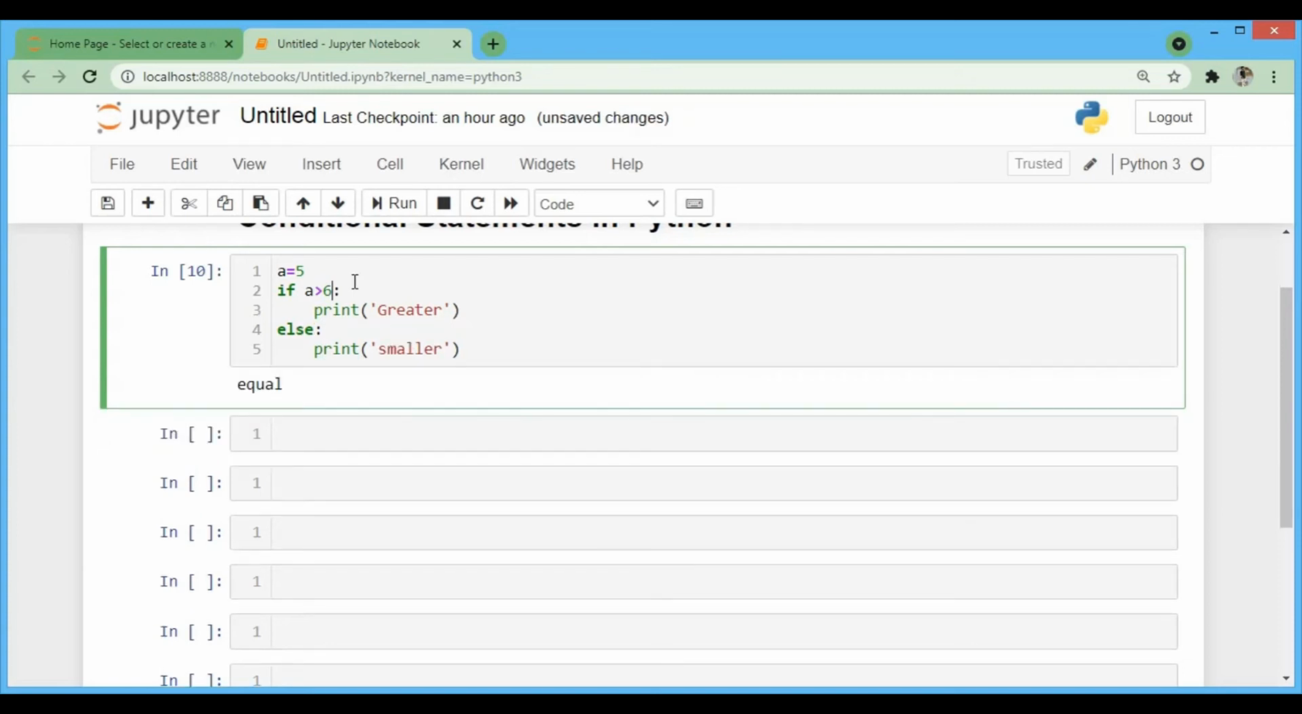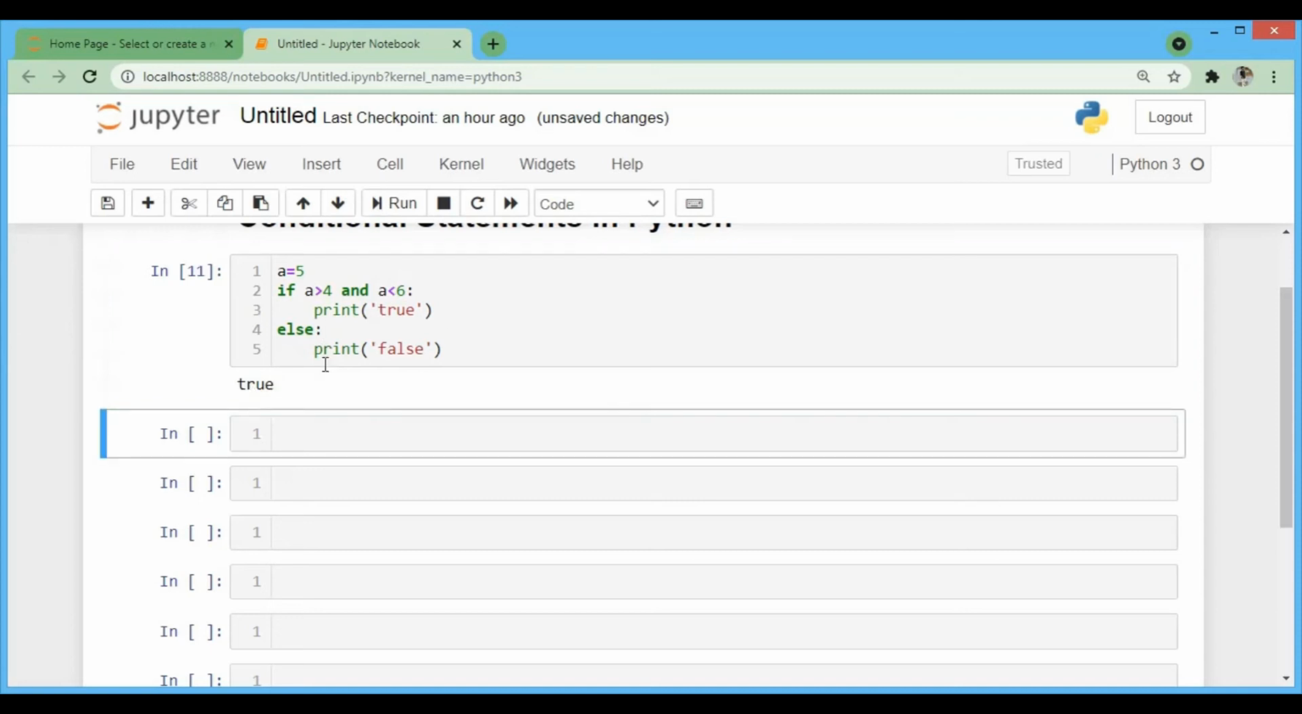You can even use logical operators here. Like I'm giving if a is greater than 4 and a is less than 6, and I want to print true, or otherwise else I want to print false. So you can see if I execute this statement, it returns true, right? First it will check a greater than 4. Since 5 is greater than 4, that condition is true. We have used the AND operator, which returns true only if both conditions are true. So a is greater than 4 and 5 is less than 6, right? Due to that, it returns true.